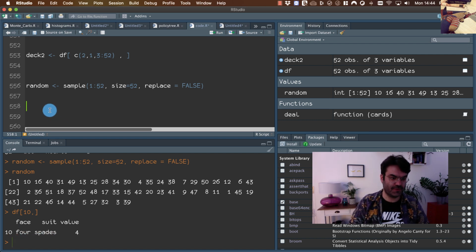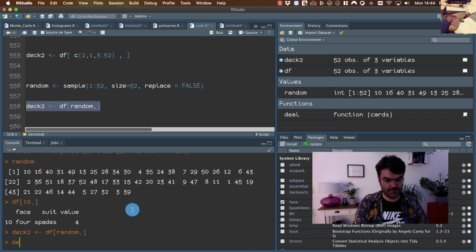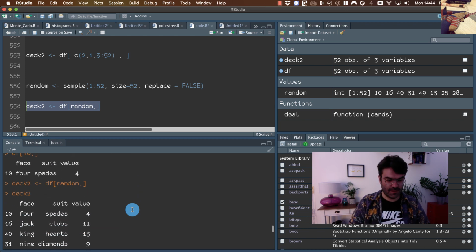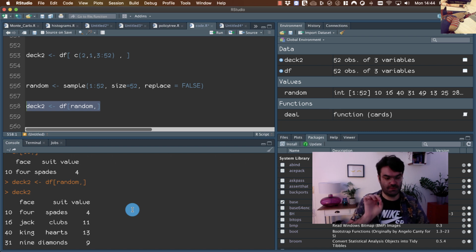So now we can type our deck 2 to be df random. This is our vector that we created. And indeed, now the first element is 4 spades. The second, okay.